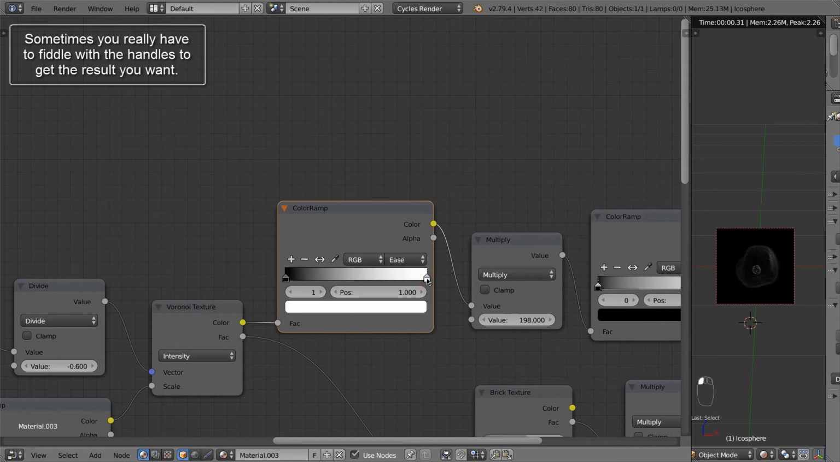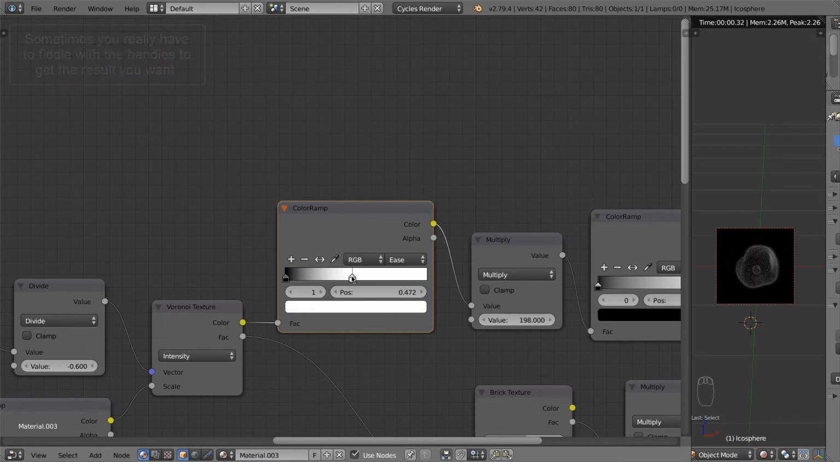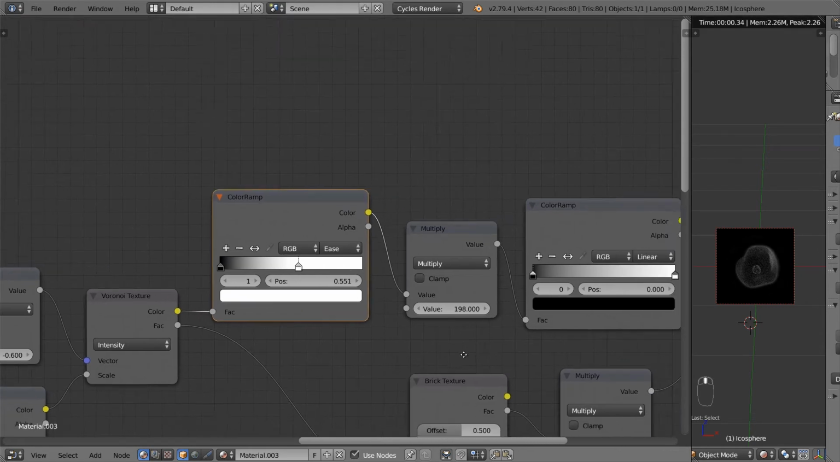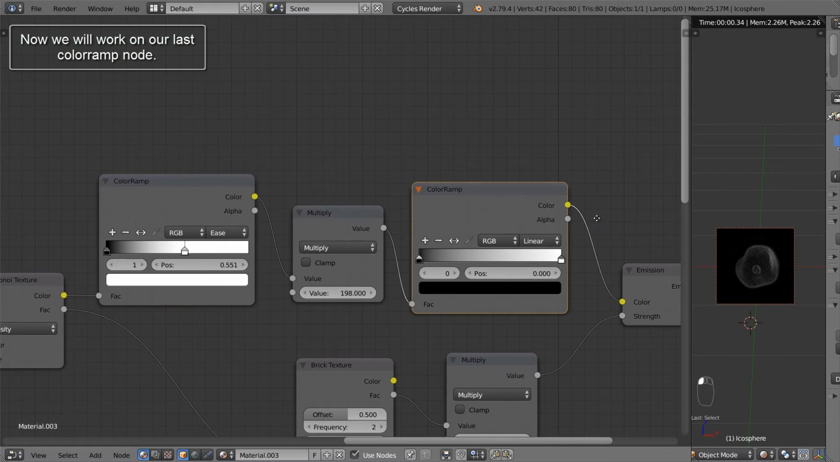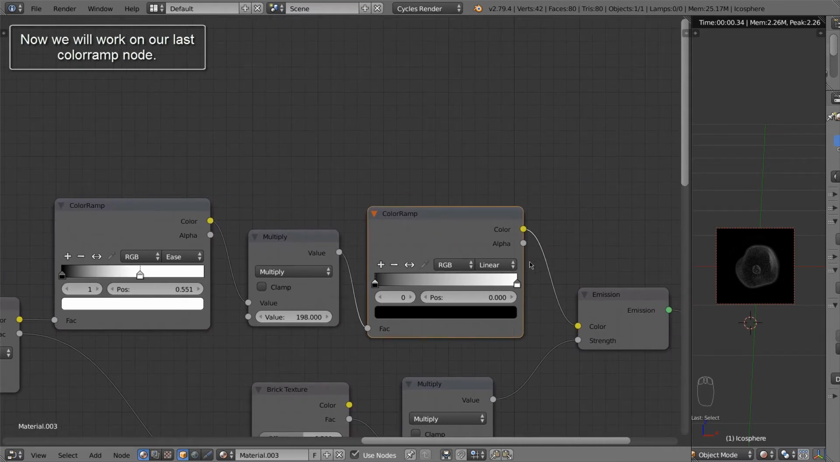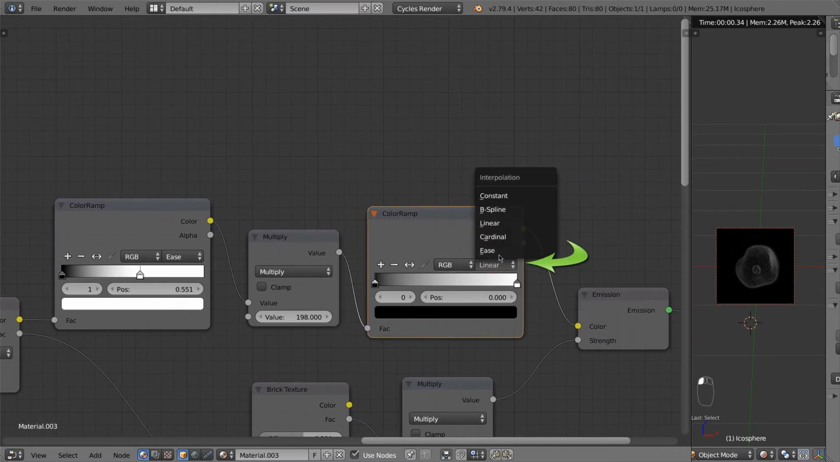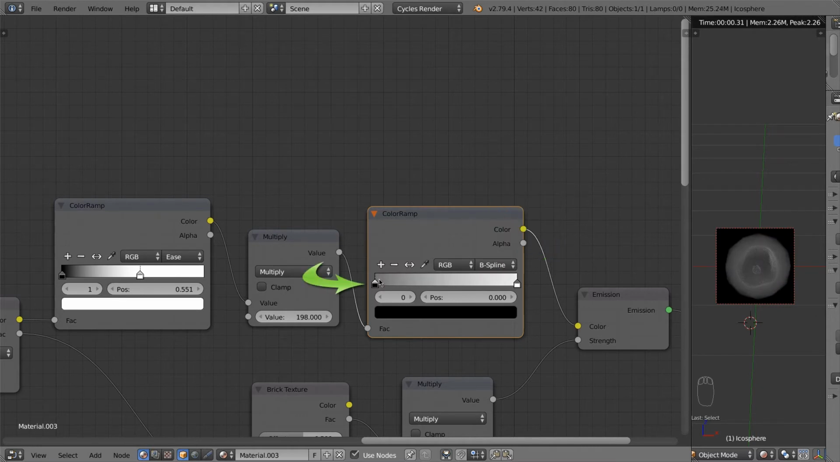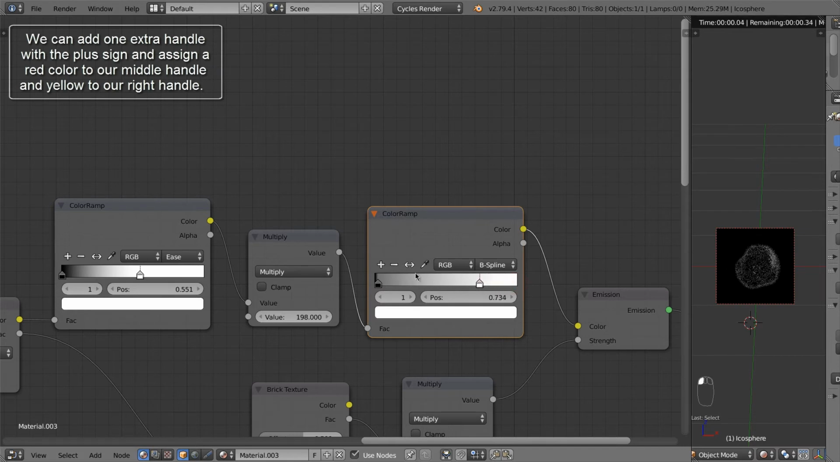Sometimes you really have to fiddle with the handles to get the result you want. Now we will work on our last color ramp node. We can add one extra handle with the plus sign and assign a red color to our middle handle and yellow to our right handle.